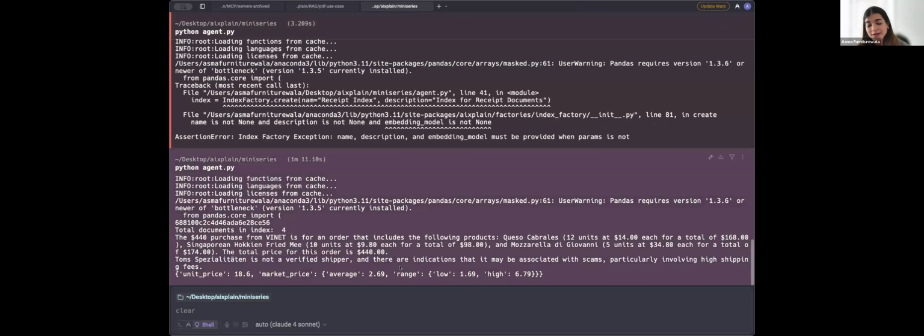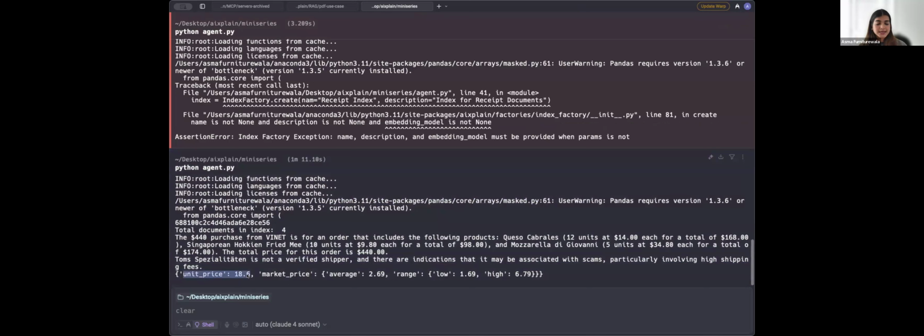So maybe we need to look at that. The final question was the unit price for tofu in the document. The unit price that we were charged was $18.6, while the market price average is 2.69, with the low being 1.69 and the high being 6.79. So this is essentially the kind of questions you can answer and the kind of answers you can expect from your agent in this really easy use case.